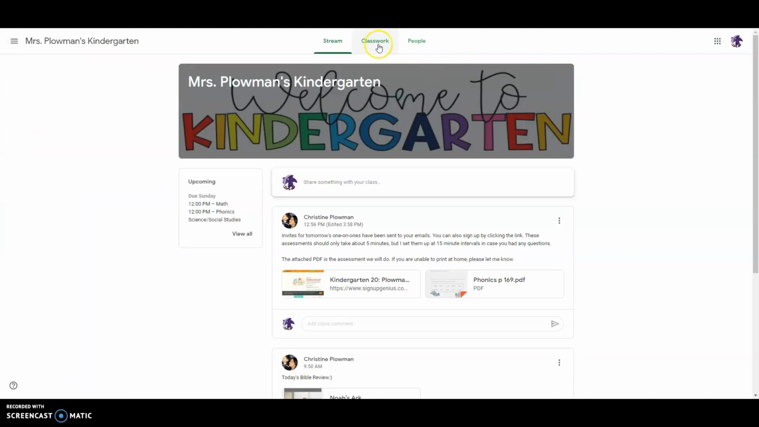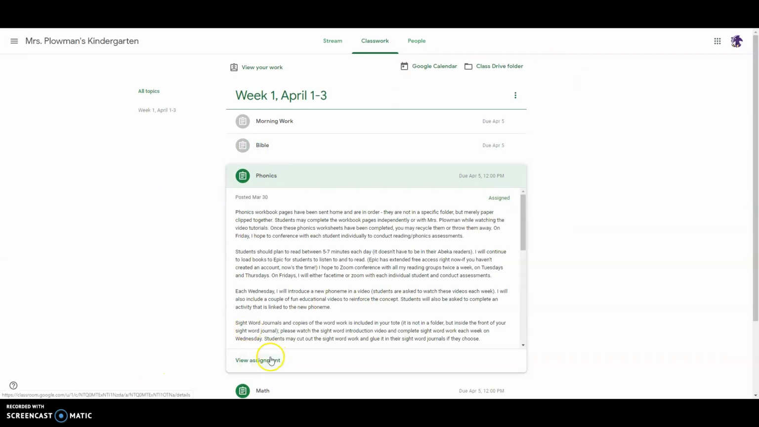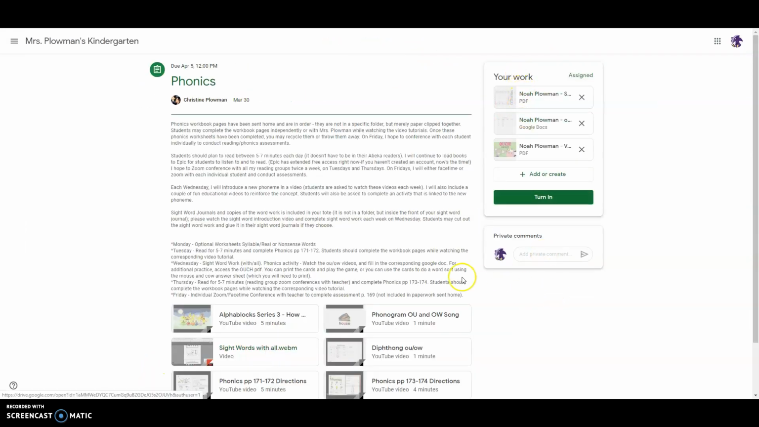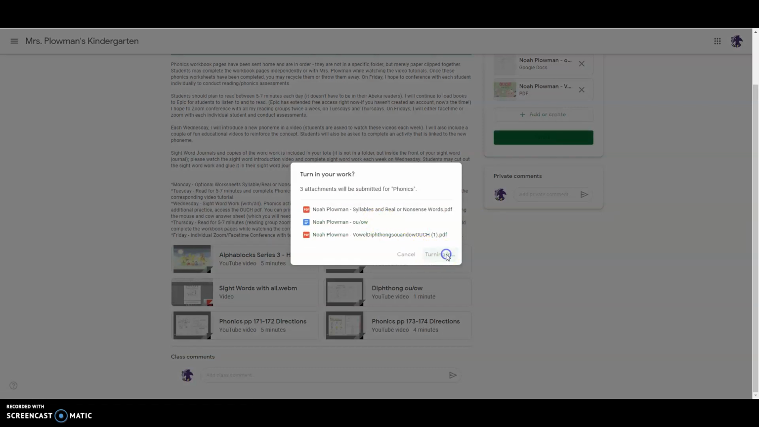Go back to Mrs. Plowman, go back to classwork, close out Bible. I'm going to go into phonics. Same thing, view my assignment. Okay, I'm going to check, make sure I did all the stuff. I watched Alpha Blocks. I practiced my OW sounds with OU and OW. I did my sight word work. I filled in my diphthong worksheet, and I did my phonics pages 171, 172, 173, and 174, and I got everything done. So now I'm just going to hit turn in. That shows Mrs. Plowman it's all done.